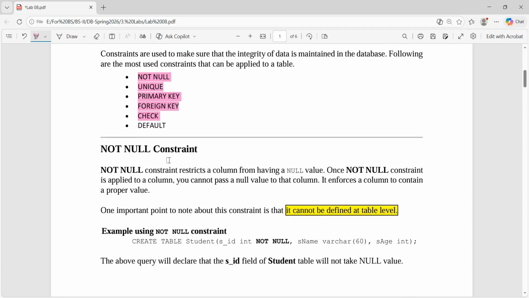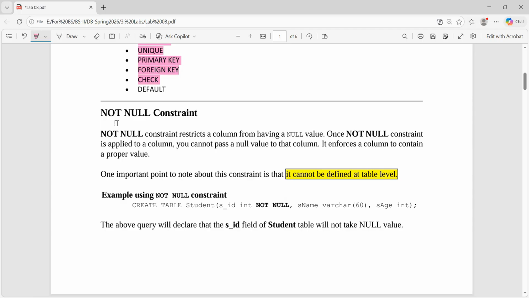So starting with non-null constraint. Non-null constraint restricts a column from having null value. So if non-null constraint is applied on a column, then you cannot add or insert a null value in that column. Once non-null constraint is applied to a column, you cannot pass a null value to that column. It enforces a column to contain a proper value. It means if a non-null constraint is applied, then you have to insert or add a proper value or some kind of value in that column.